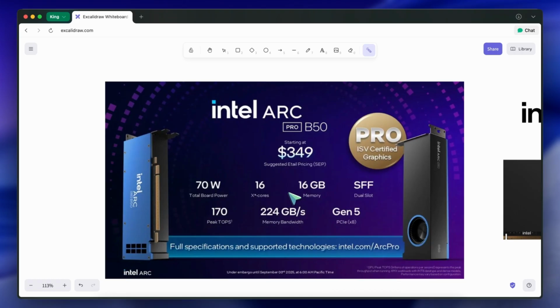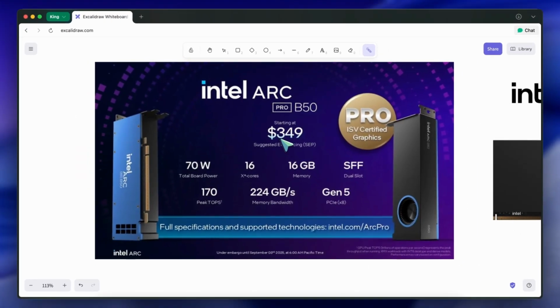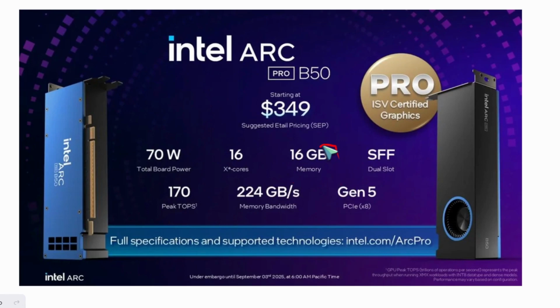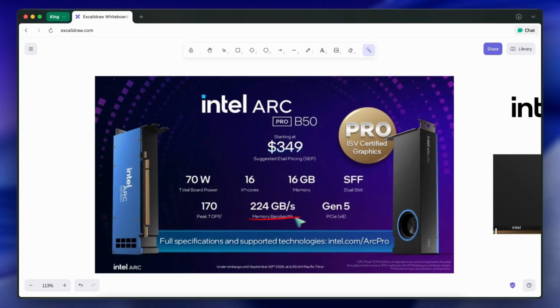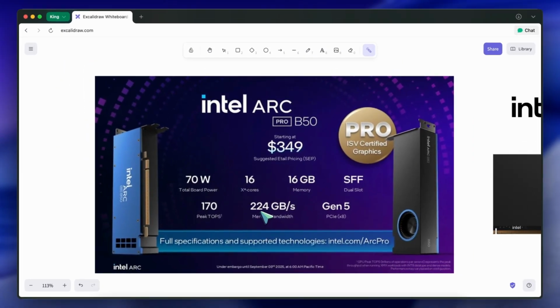$349. That's not a typo. For a brand new, low-profile, dual-slot workstation GPU, that's just bonkers. And unlike a lot of budget workstation cards, you're not getting shortchanged on memory. The B50 packs a full 16 GB of GDDR6, running at 14 Gbps on a 128-bit bus, which gives you 224 GBps of bandwidth. Now, sure, that's not blowing the doors off in terms of raw bandwidth, but for this segment and price, it's honestly kind of insane.